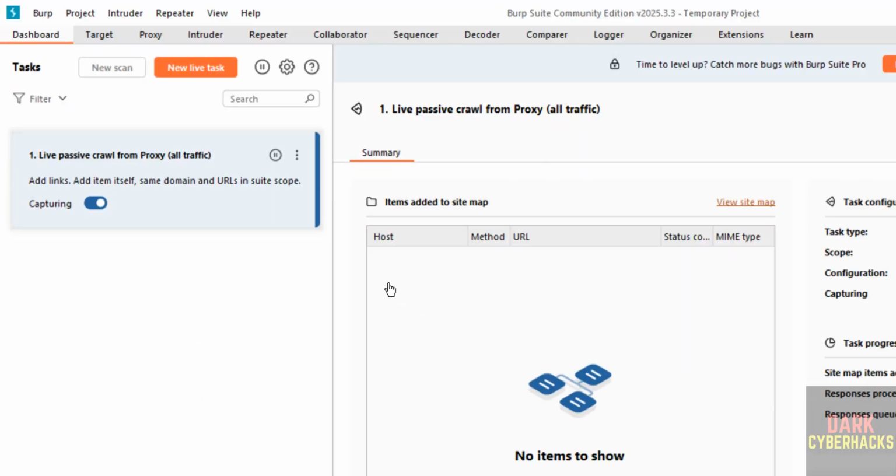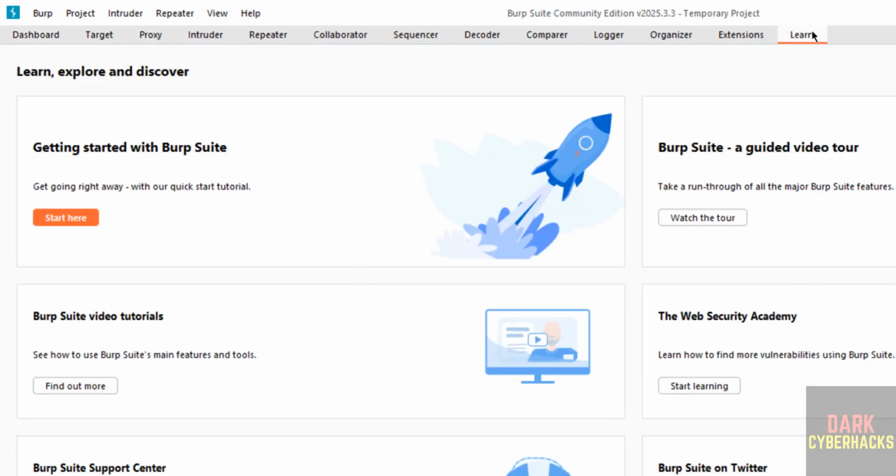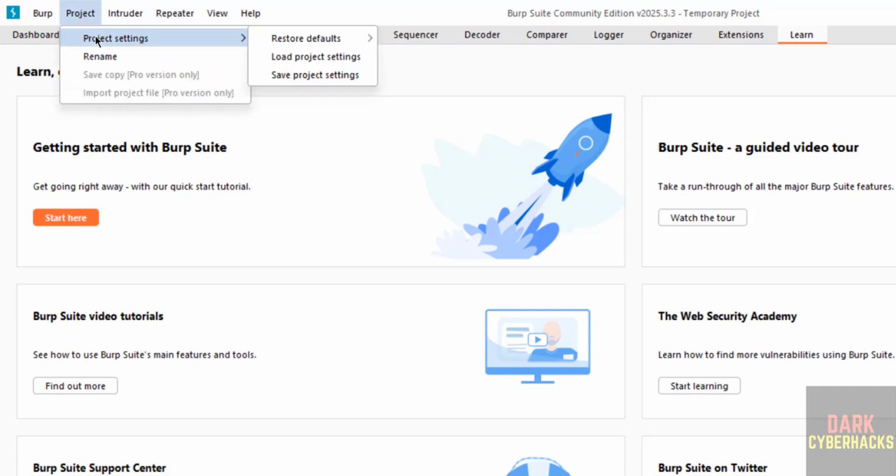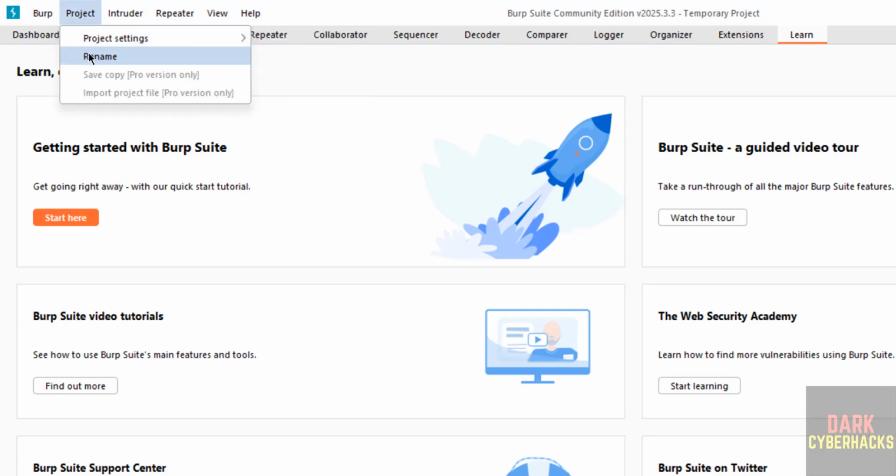See, we got the Burp Suite application. Here we have the different tabs. If you want to learn, click here. Here we have different options, like Web Security Academy and getting started with Burp Suite. If you want to set the project settings, click here. If you want to rename the project, click here.